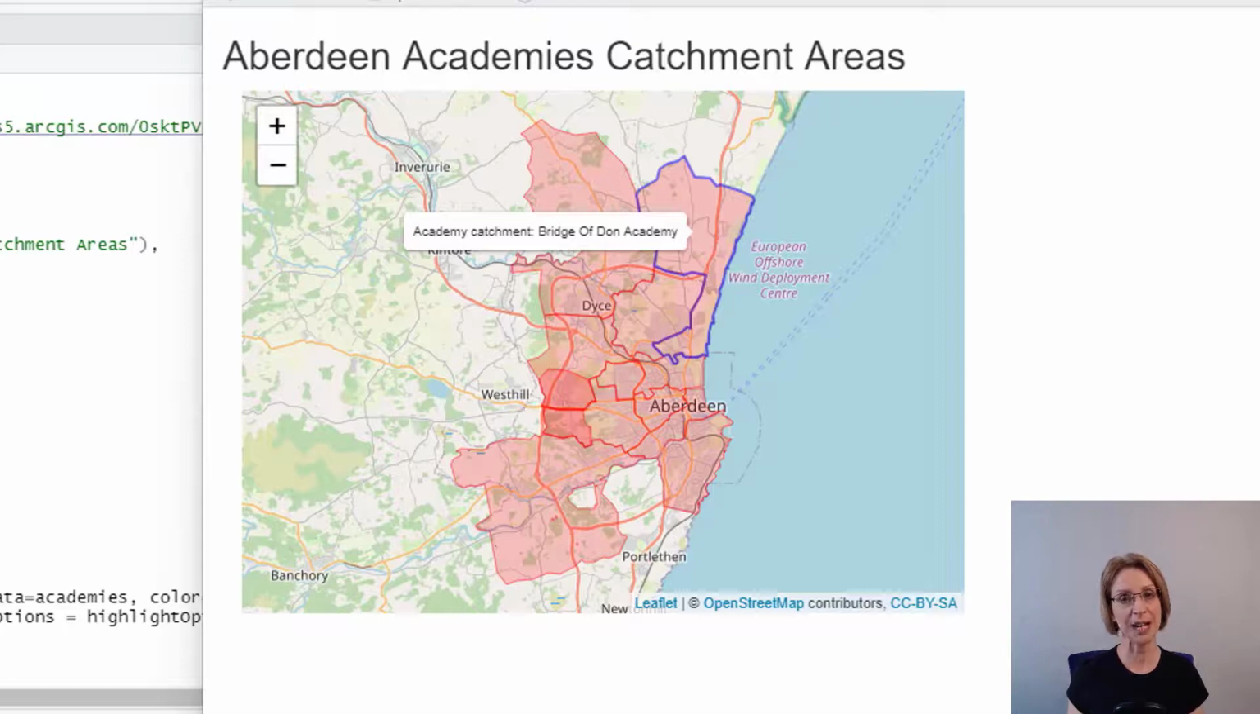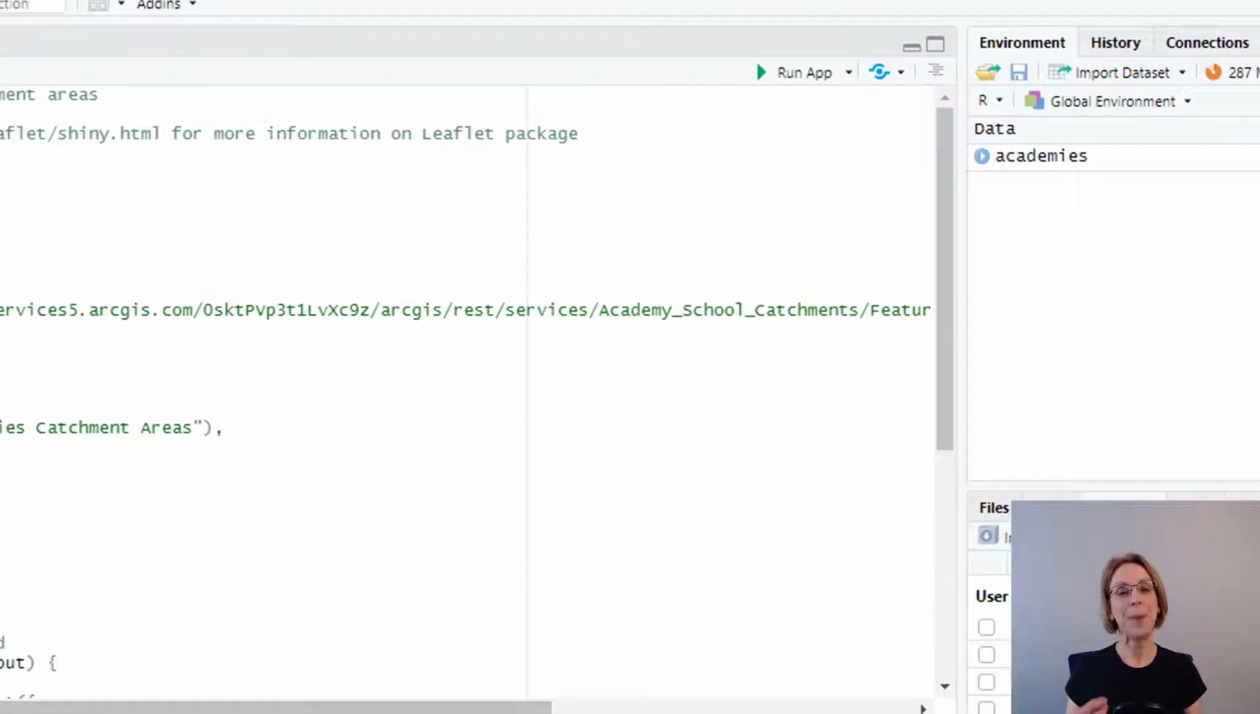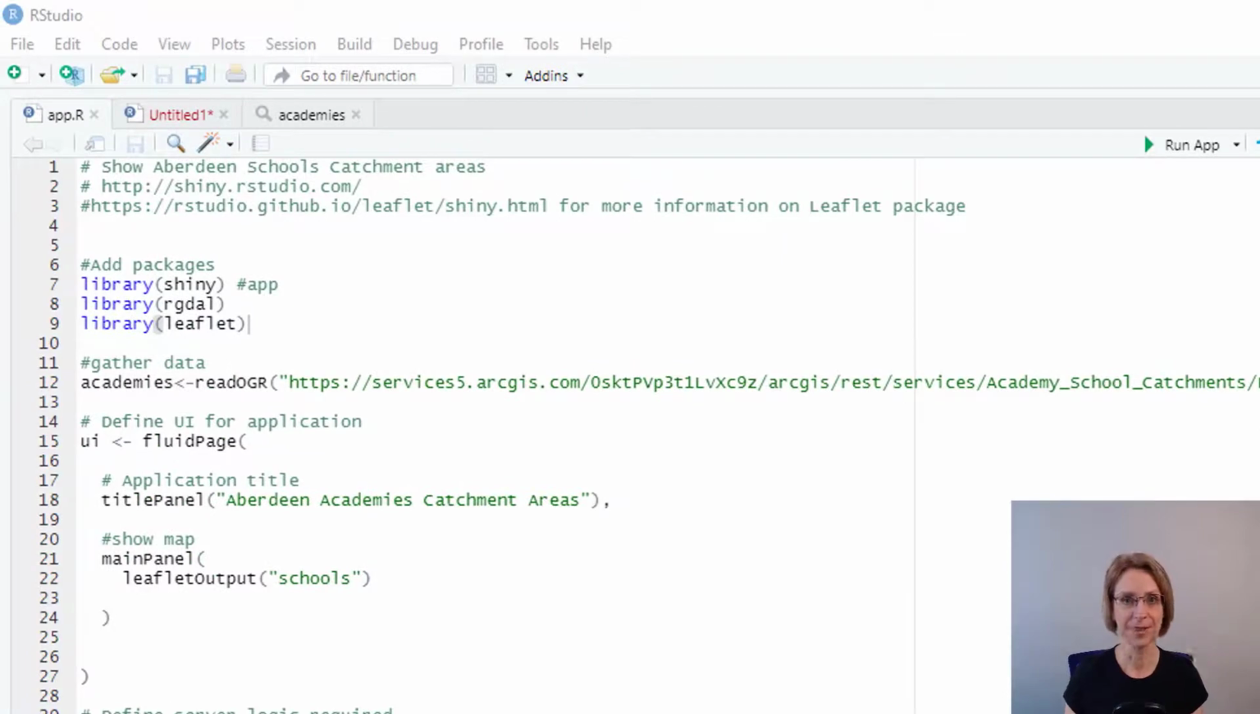And I'm going to go back to the app, and I'm now going to turn my attention to adding circles to the map to indicate where the academies actually are located. So if I close my app, back in our RShiny app, I could not locate the location of the schools in the GeoJSON file which was brought in.